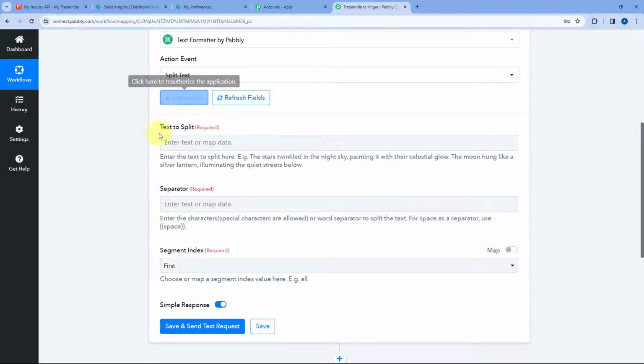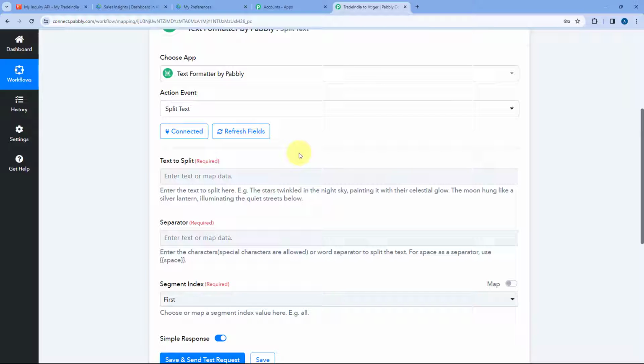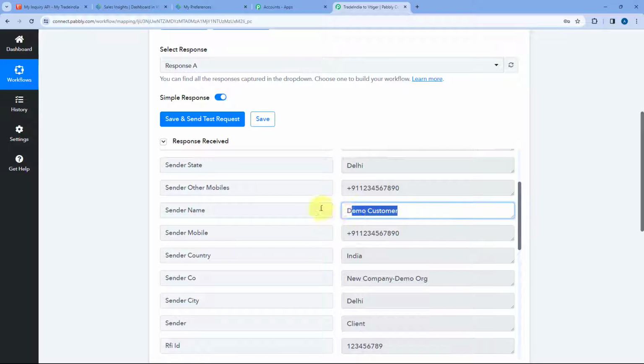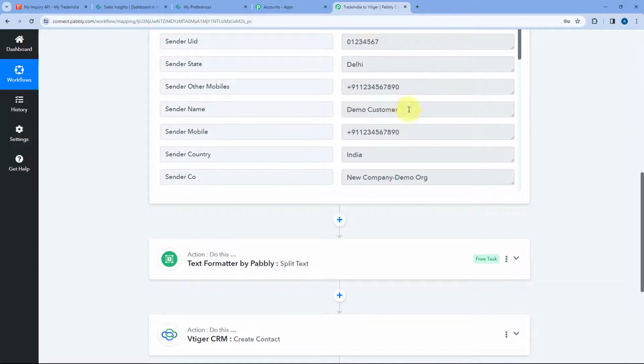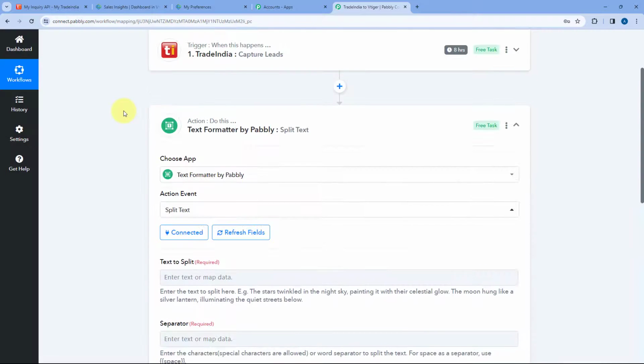Now when we click on Connect, here you can see the first thing it asks us is text to split. That what is the text, what is the response which we want to split into two parts. So we want to split this response of the full name of the lead, the sender name response which we have received in Trade India trigger step. So we are going to map this response of the name of the lead from Trade India trigger step to this text formatter action step.